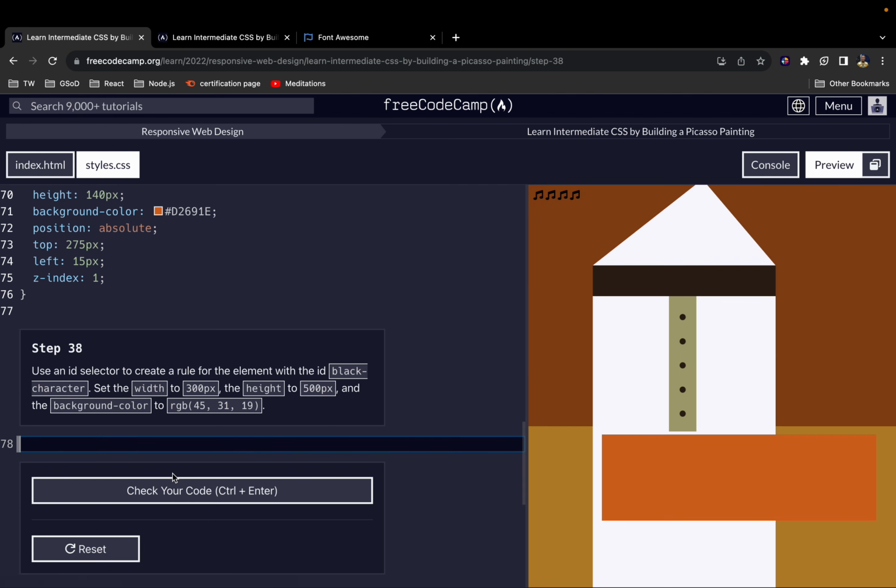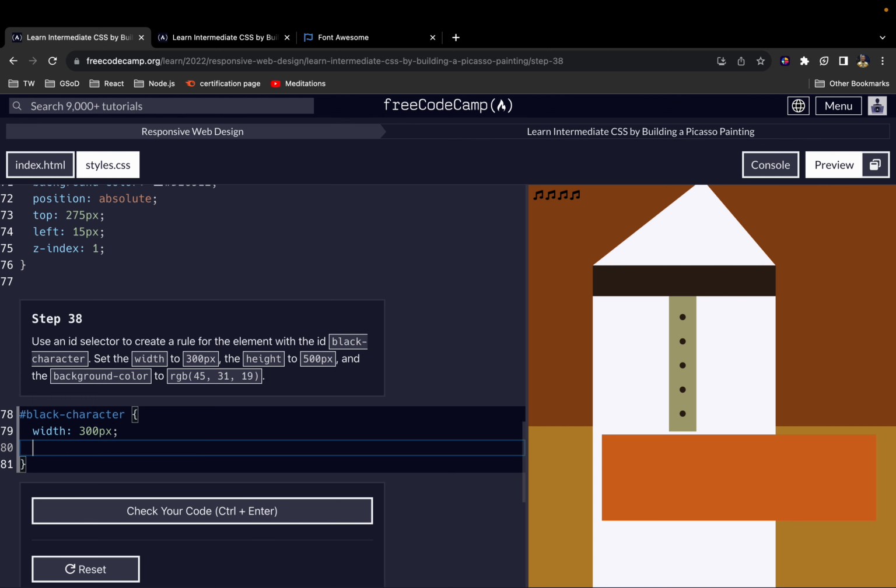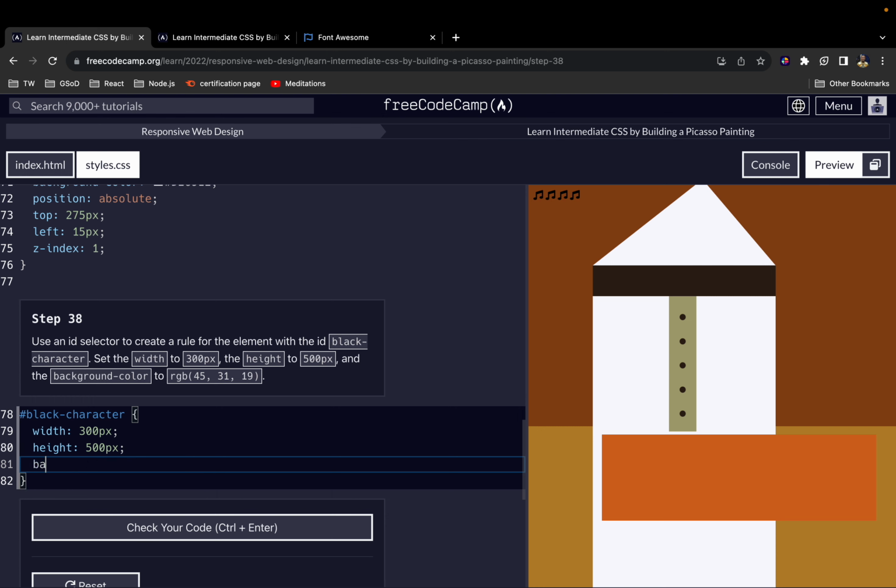The next thing we want to do now is to use an ID selector, and we are going to select the element with the ID black character. So we use the hash symbol and we'll say black character. Let's set the width to 300 pixels. Let's set the height to 500 pixels. We'll set the background color to RGB, this value here. I'll just copy it and then paste it here.